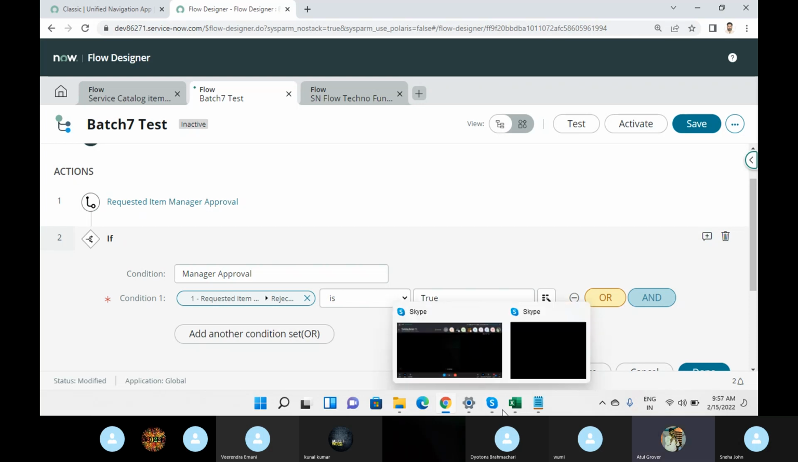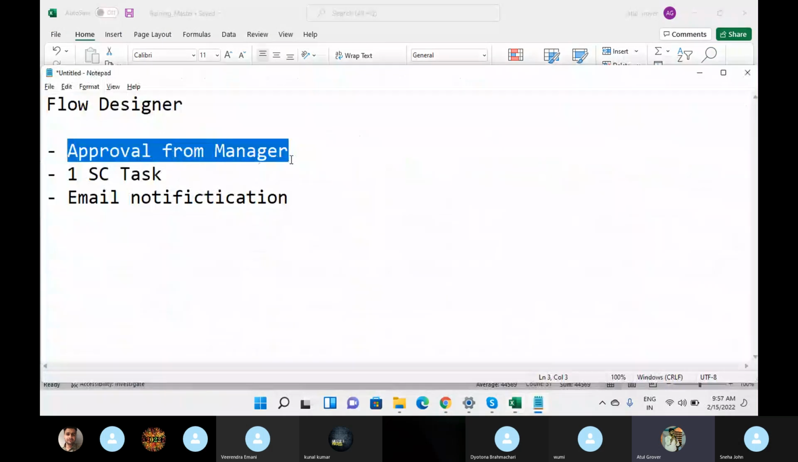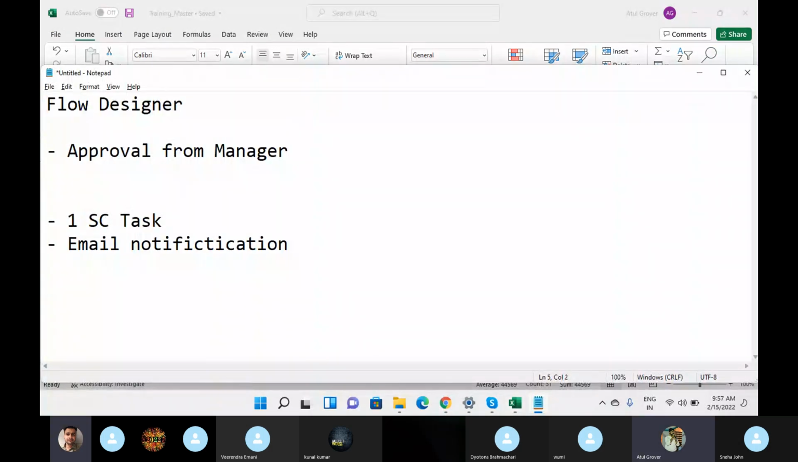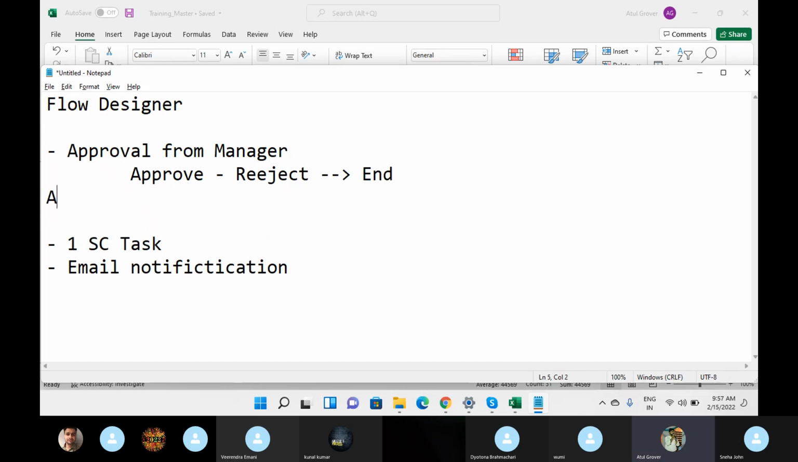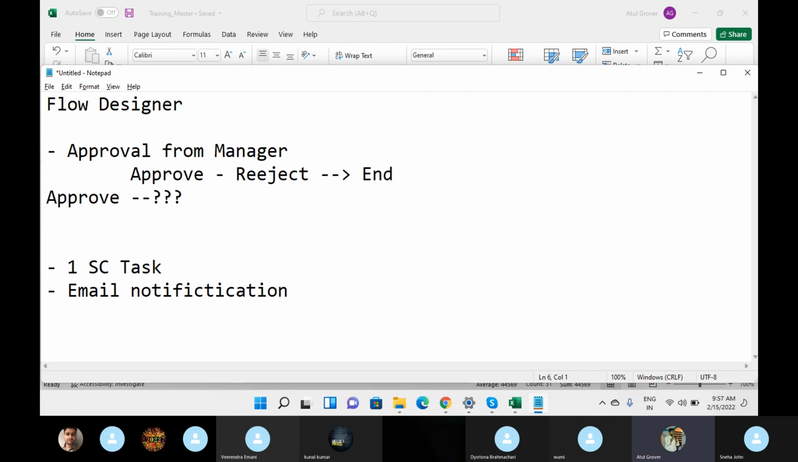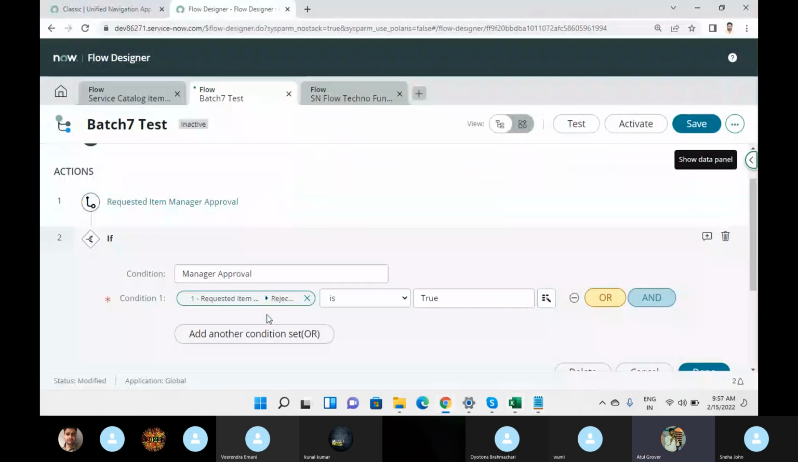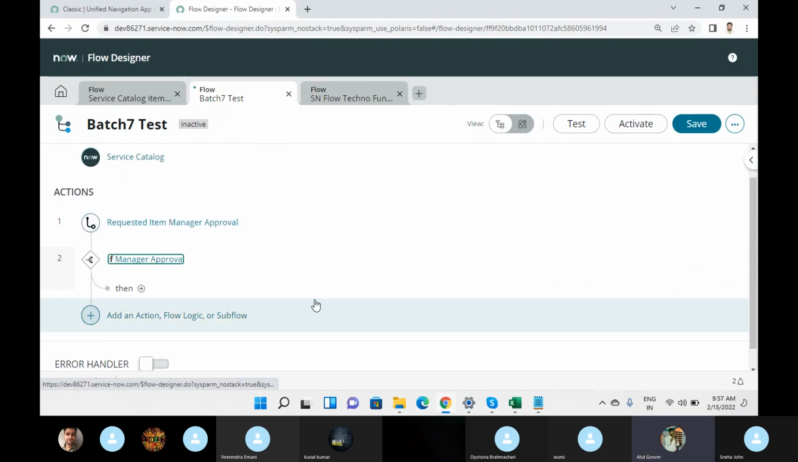If rejected is true, let me go here and see what he will do. What approval will do, the manager will either approve or reject. I say if rejected, then end the process. But if approved, then... what I'm doing is putting a condition for the rejection first. It says if approval is rejected, done.